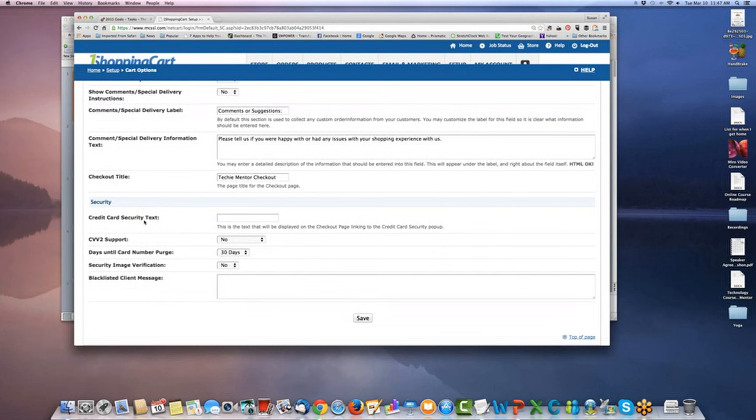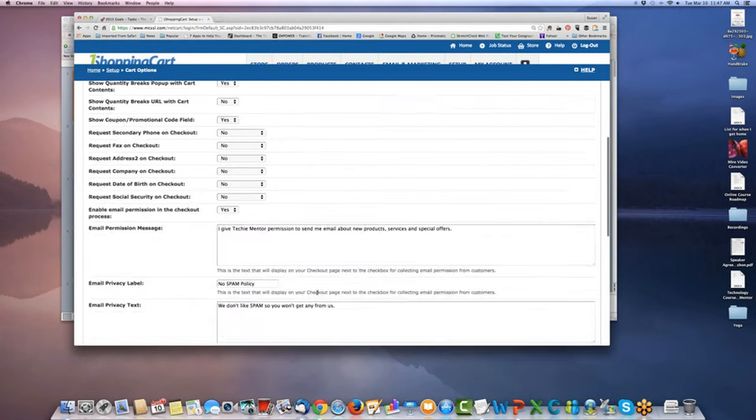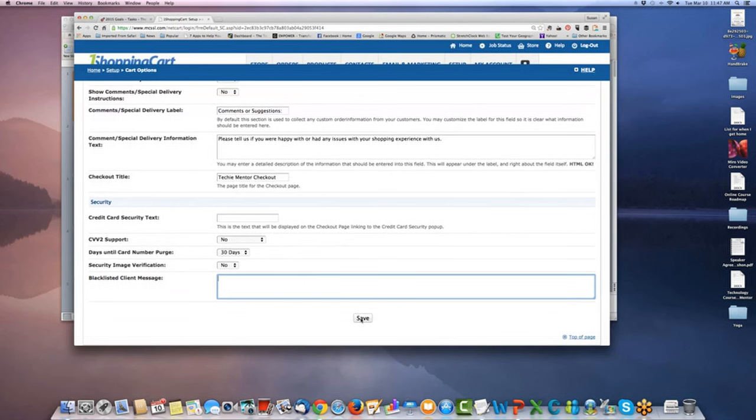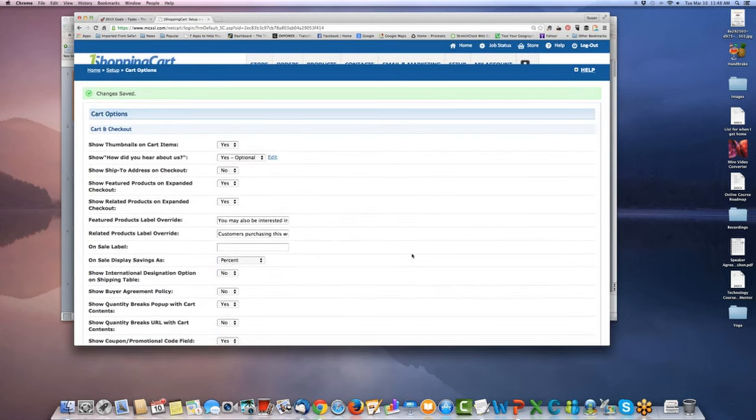Because I don't have the merchant piece of this active, this is kind of irrelevant, but you could do credit card security text. This is a text that displays on the checkout page linking to the credit card security pop-up. So this would be a pop-up. You can ask for the CVV, that little 3-digit number that's on the back of your credit card, you could ask for that. When do you purge credit card numbers, right? Do you have a security image verification, that little CAPTCHA? And then if you have a list of blacklisted clients that you're not allowing to purchase from you, okay? So some of this stuff is irrelevant, but it's good information to know, okay?